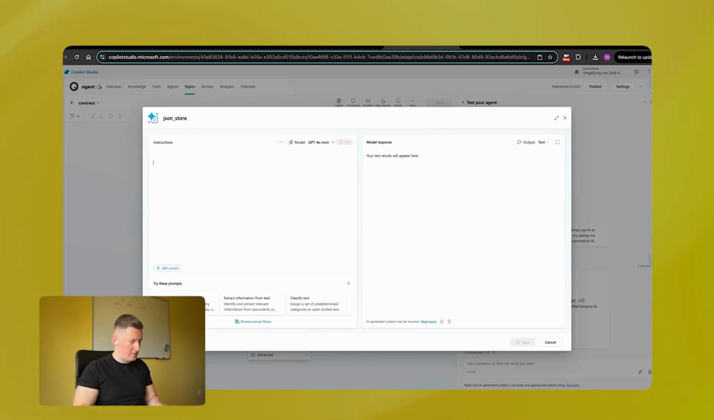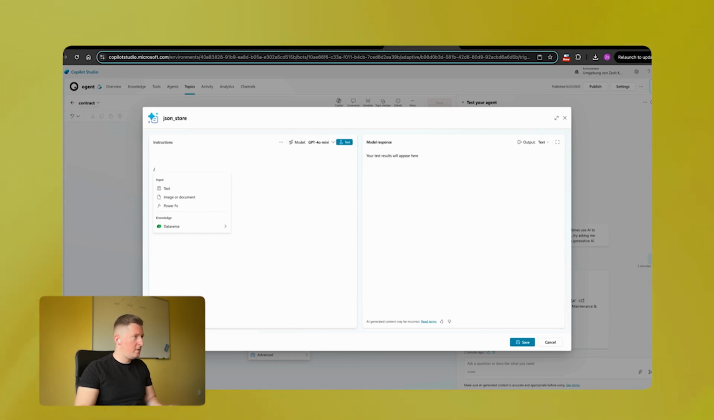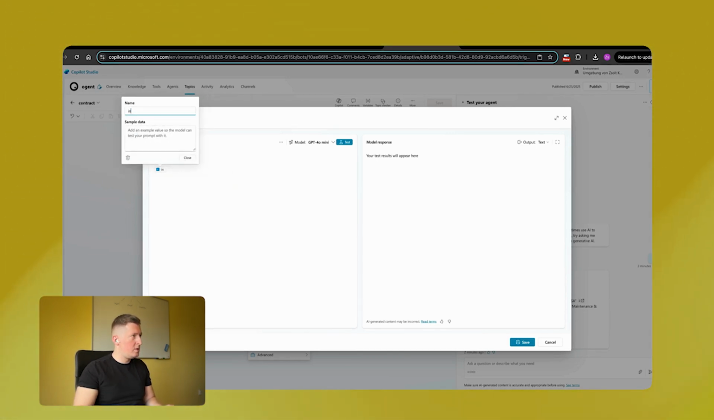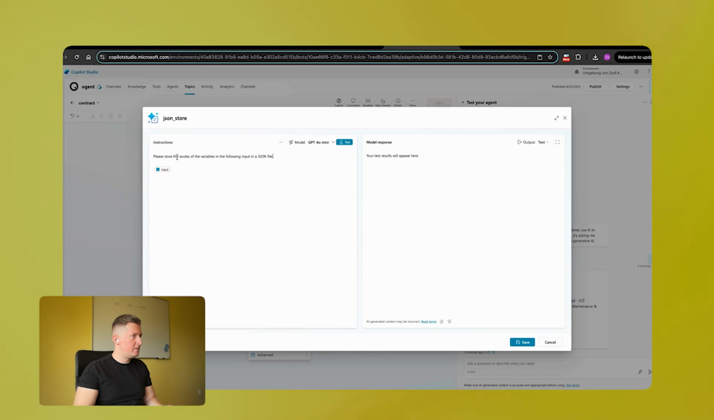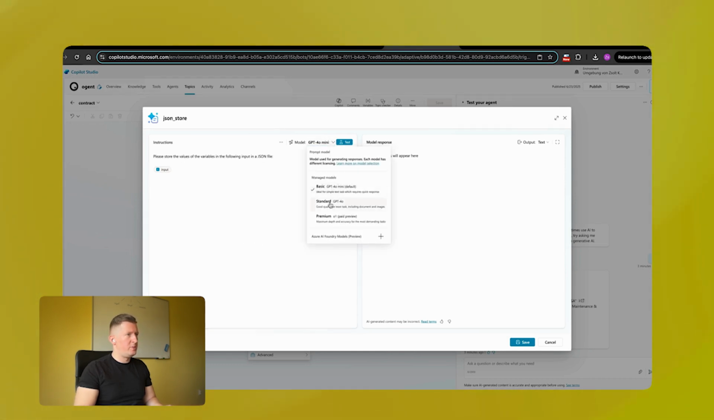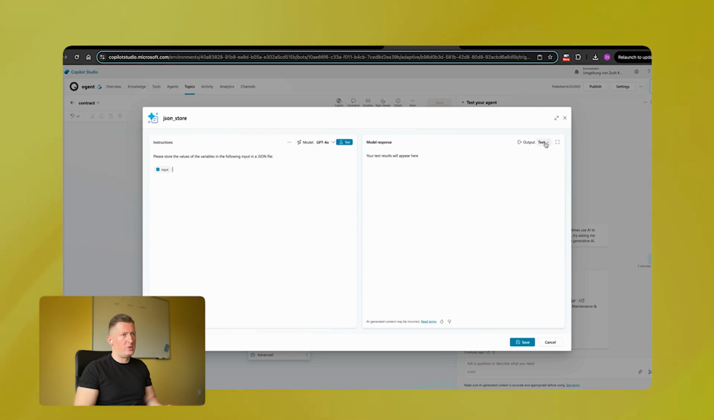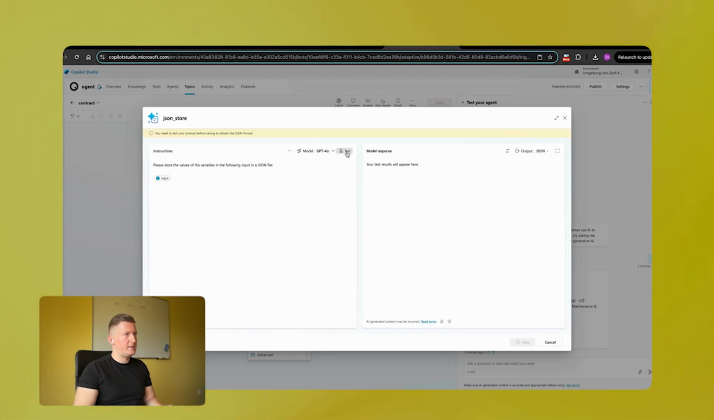I'm adding a text input, example data is the output of the generative answers action. And here I can add the same sentence I created. Values, perfect. I'm using the GPT-4o model. I want a JSON output. Let's test this.